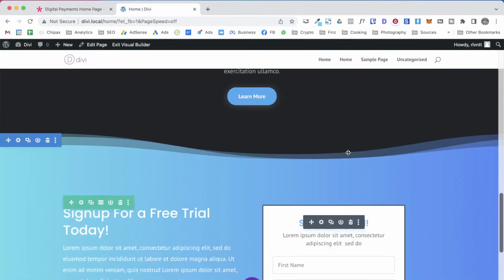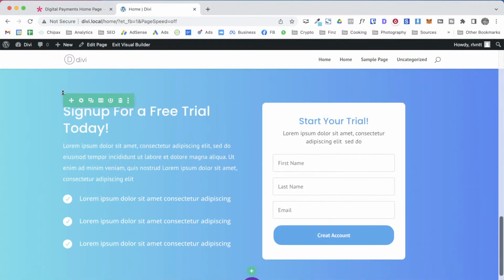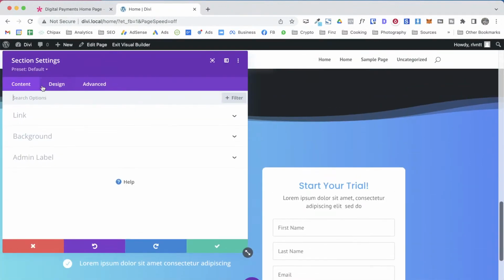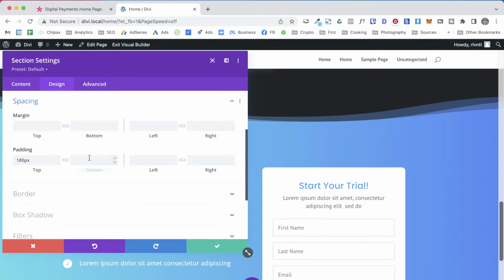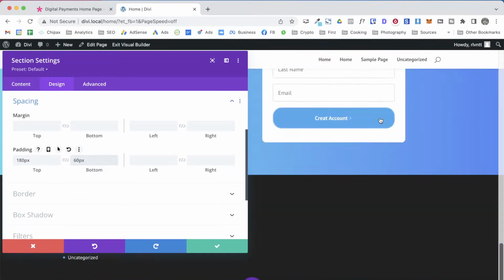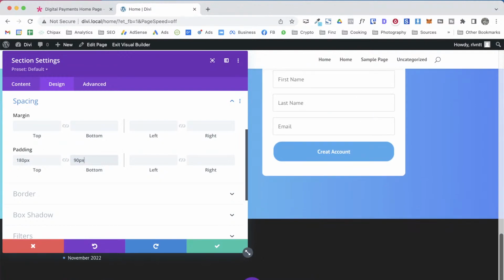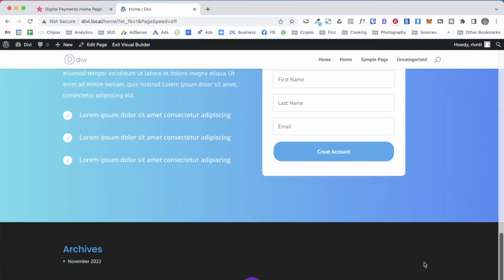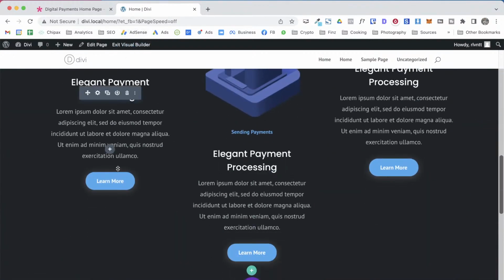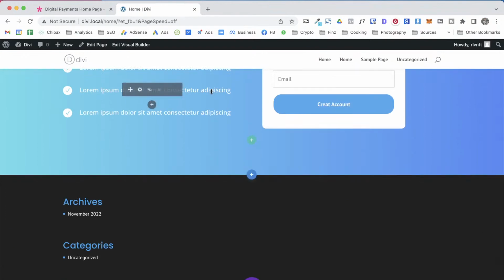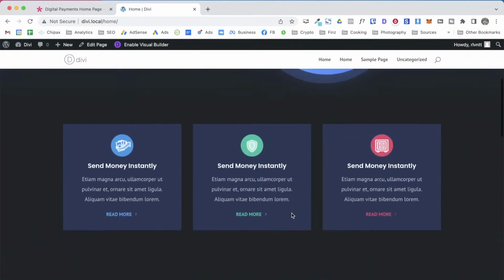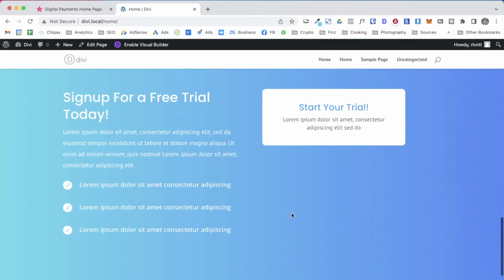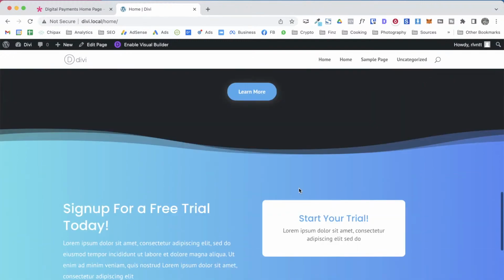So what else? Maybe we can add some bottom padding to the section. So let's go to design, spacing, and maybe 100. And let's save. Yeah, so it looks good, looks very good. So what I'm going to do now is exit the visual builder, and this looks pretty much the same to me, like seriously, looks super good.